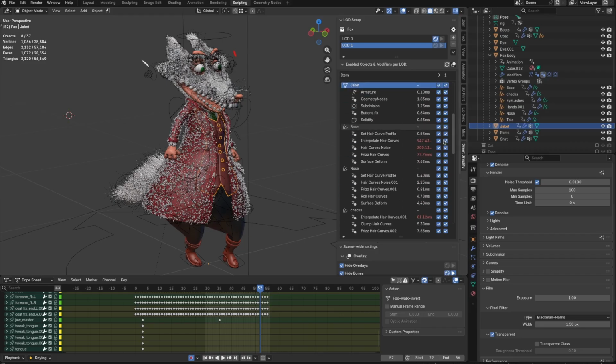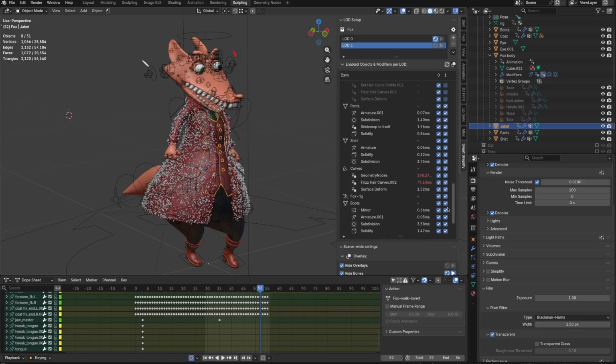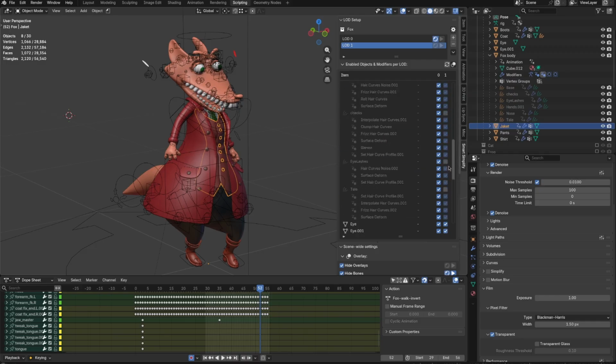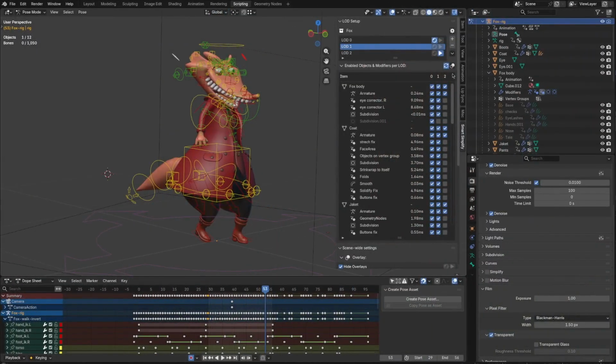So this second LOD will be for posing the character. Let's disable the hair systems here. They're extremely heavy. The table shows that certain modifiers are also performance hogs, taking over 10 milliseconds to process each. I'll disable those as well. If you don't see the timings, make sure that auto sync is enabled and time overlay is on.